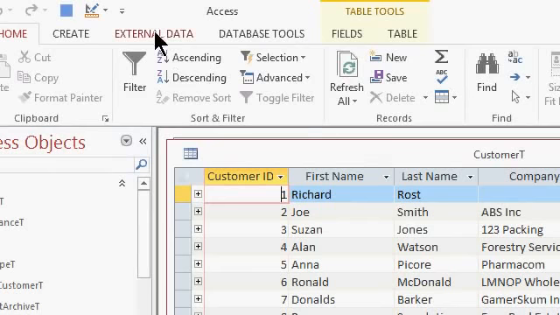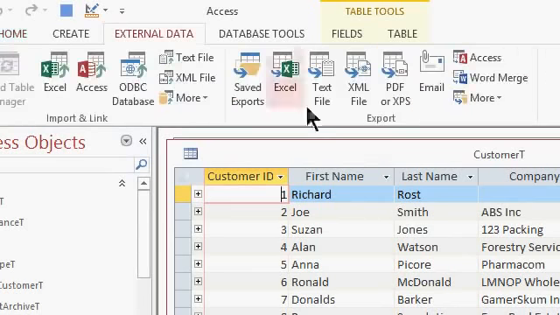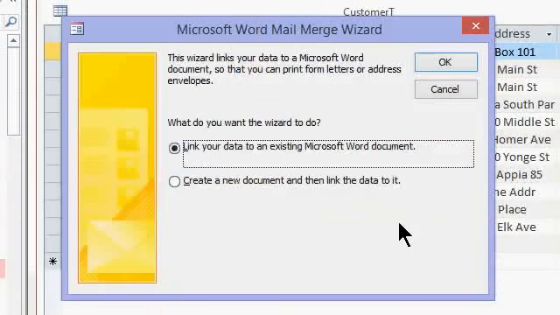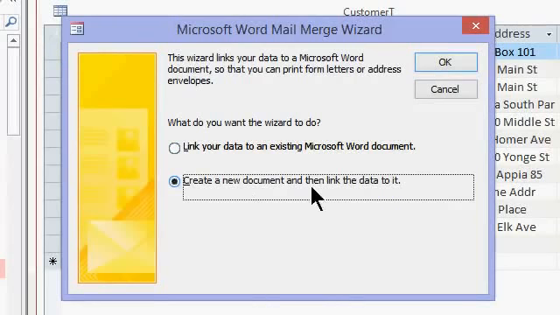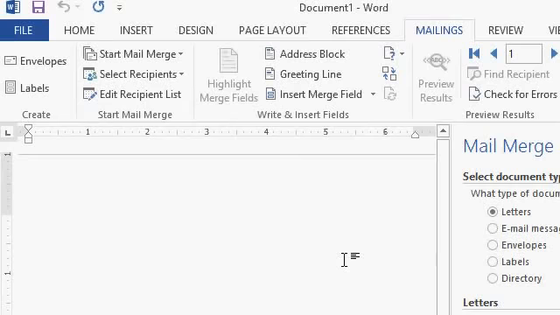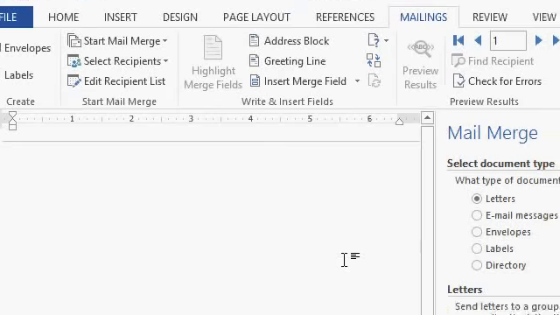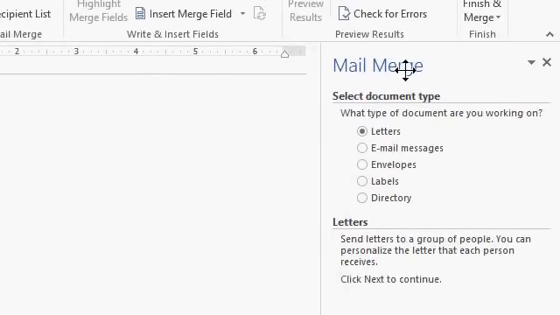So come up top and click on External Data, and in the Export section you'll see Word Merge. Click on that. The Microsoft Word Mail Merge wizard starts up. Now if you have a letter document already that you're using, you can pick Link Your Data to an existing Microsoft Word document, or if you haven't created the letter yet, just click on Create a New Document and then link the data to it. Hit OK. Microsoft Word starts up into a blank document, and over here on the right you'll see Mail Merge.